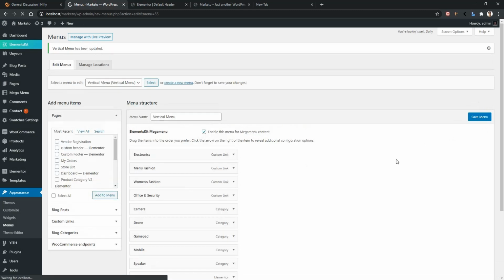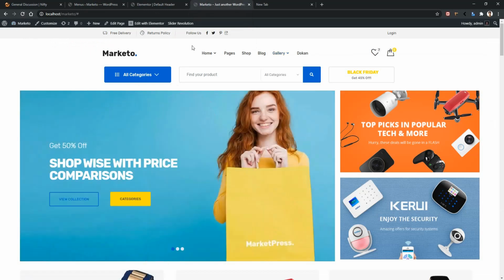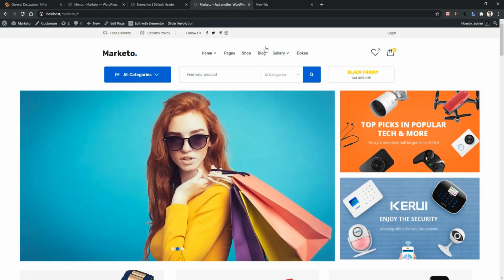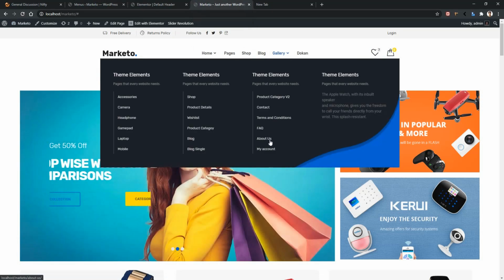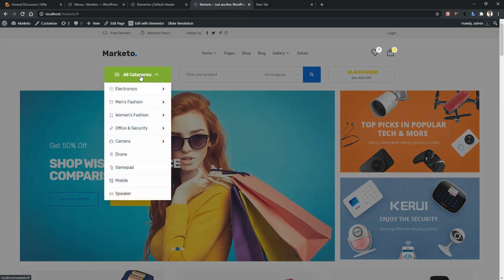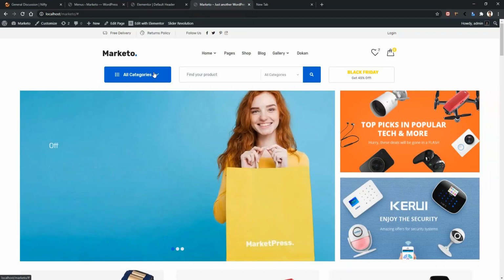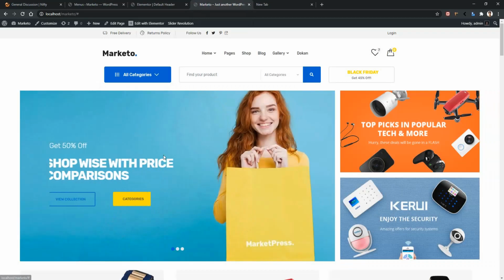Now let's see the output. Go to the front page, again refresh the page. After you refresh the page, hover on the gallery and you'll find the gallery content is there. Now if you go to the vertical menu and hover on the electronics, you'll also find the content is there. So this is how you can work with the header part. And following the same method, you can also work with the footer part of the Marketo theme.